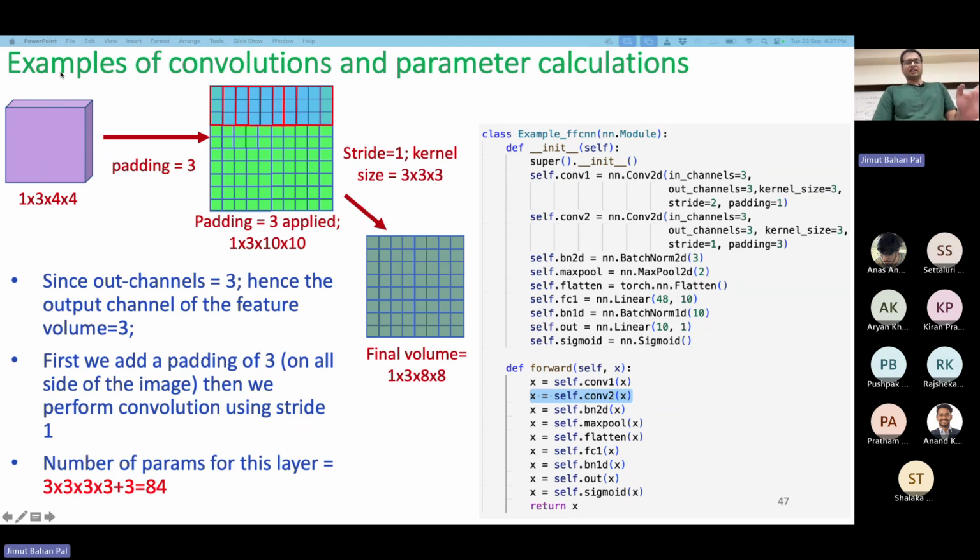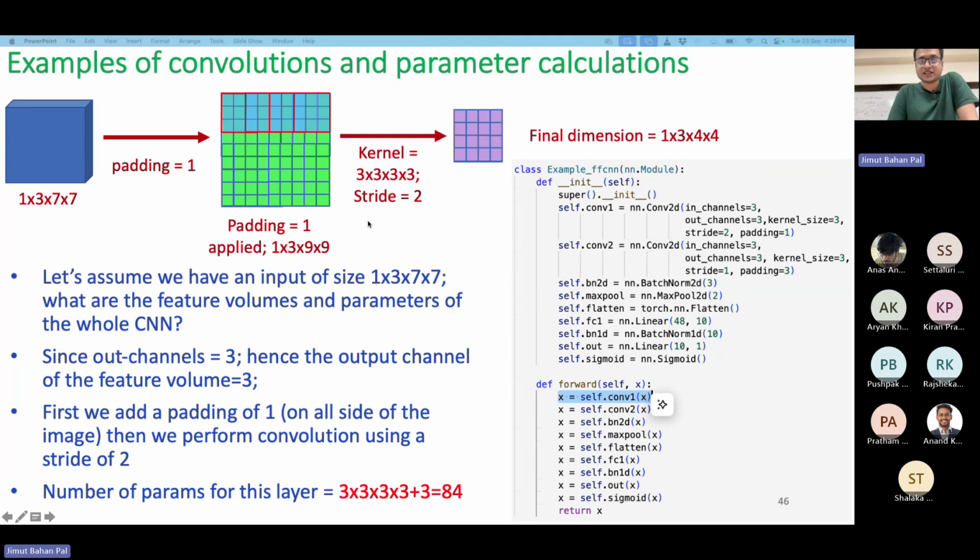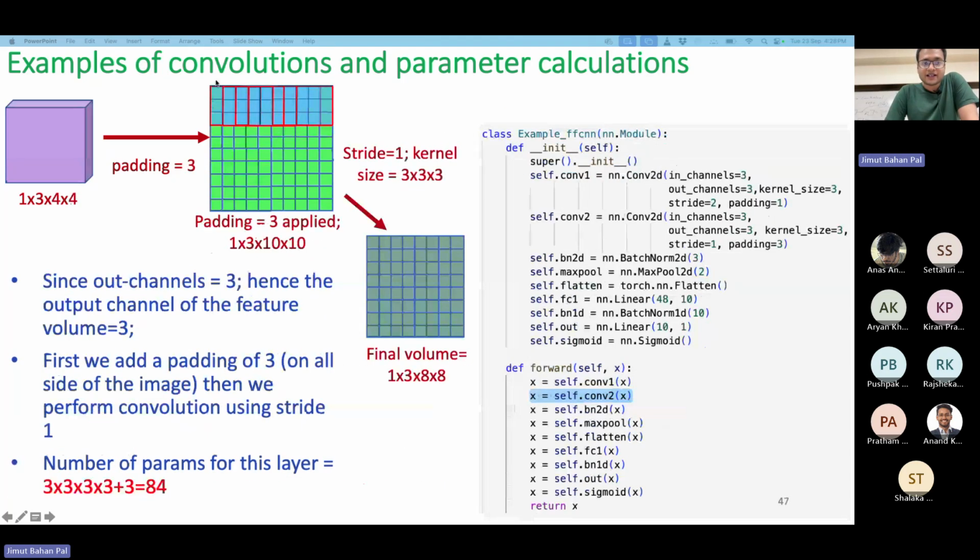Similarly, across the height and across the width, the padding is applied, and we will apply a similar kernel to the one we used here. Finally, we are using a stride of 1.